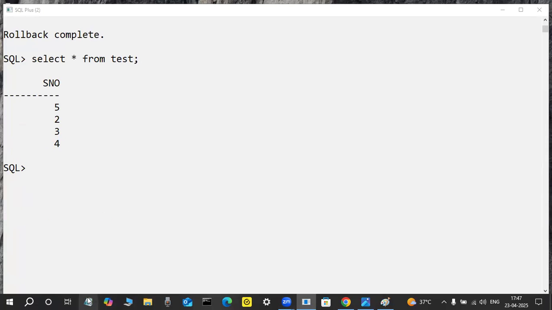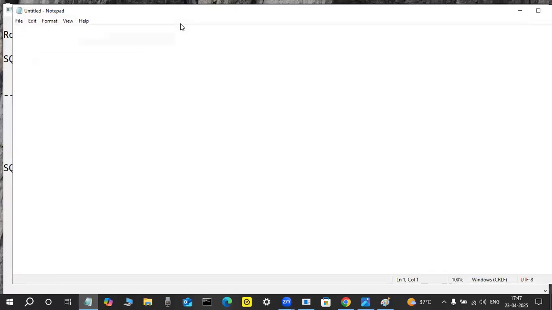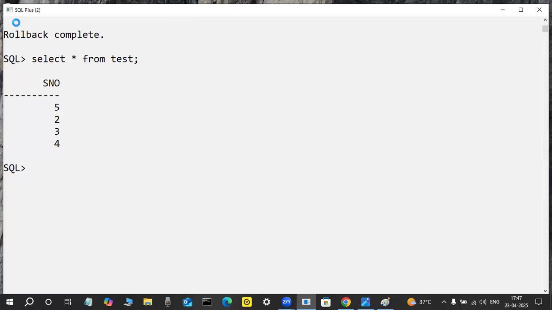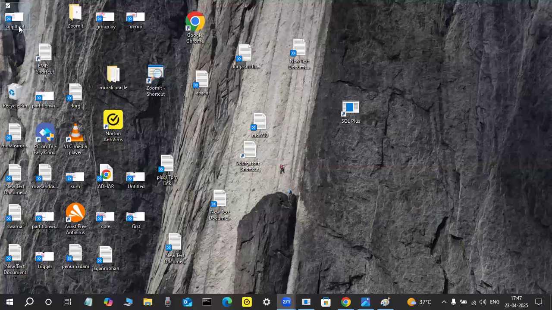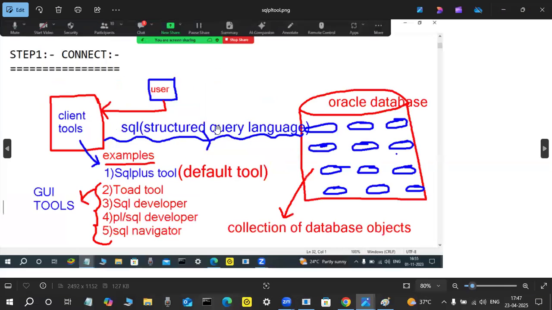That's what I told you yesterday: SQL Plus is a default tool. Through this tool only, we interact with the server daily, whether insert, update, delete, select, joins, constraints, queries, procedures, functions, anything. Not only the SQL Plus tool, any tool we use to interact with the server.